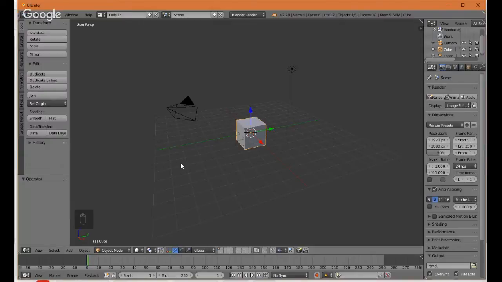creating moving objects. If you haven't seen my other two, I suggest you go back and watch them. If you're completely new to Blender, check out lessons 1 and 2, they'll help you out. But here's lesson 3, changing what is on our screen.